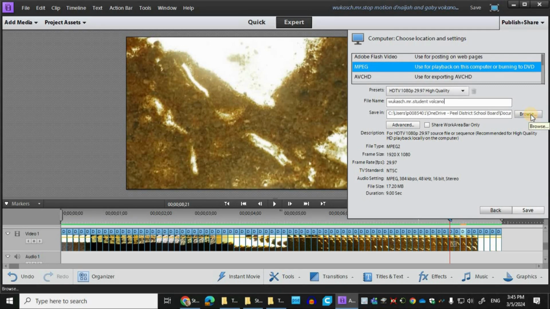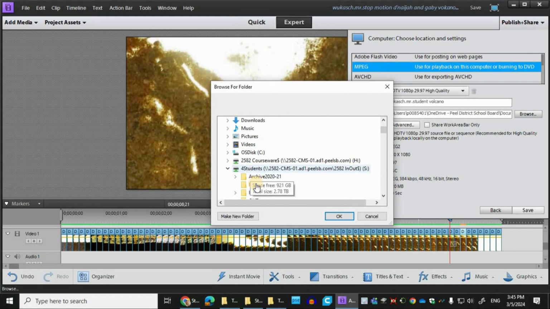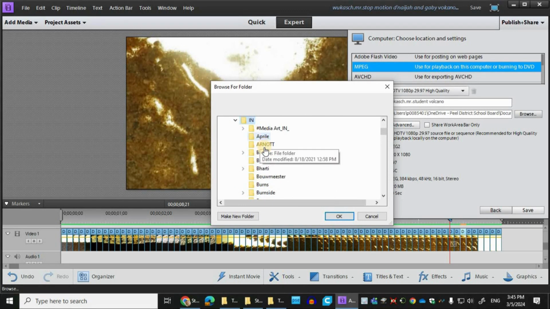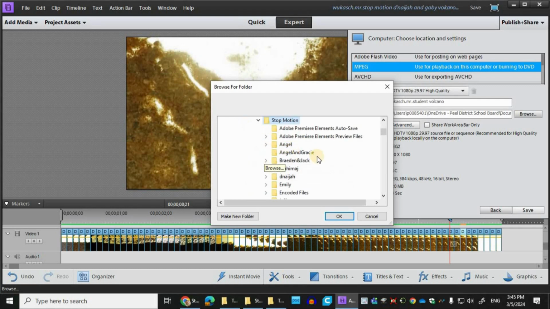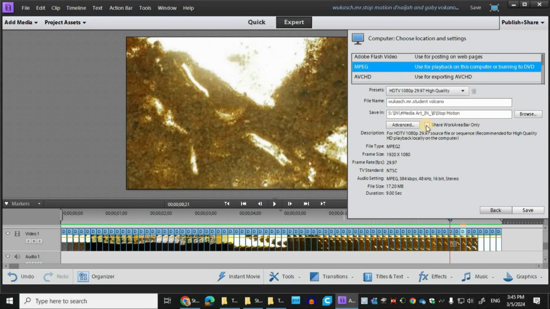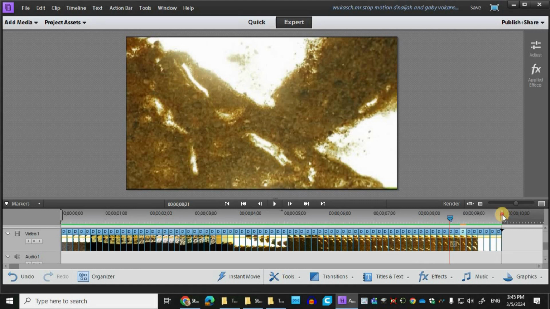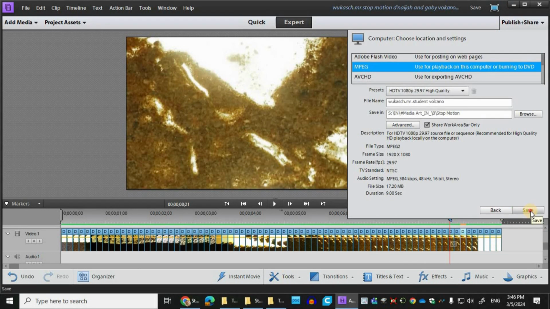Make sure it's going to the right spot. So we're going to browse to for students and in media art in B class stop motion, and just out in stop motion is fine. You don't need to put it in your own folder. So press OK. Share workbar area only refers to this gray bar that's here. If you had this here, it would not include it in the video, and we should be good.